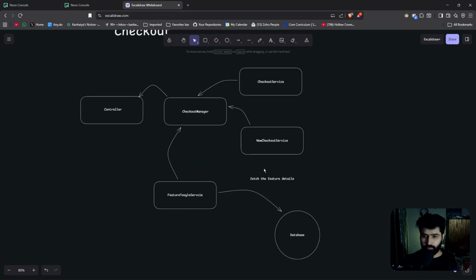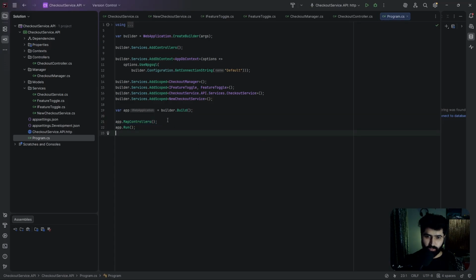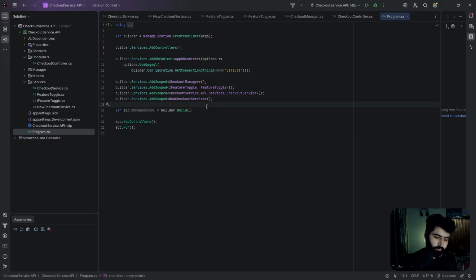Are we done? Yes, as per this architecture, the drawing, as per this architecture we have written the entire code. So now it's time to validate this. So how will we validate this?